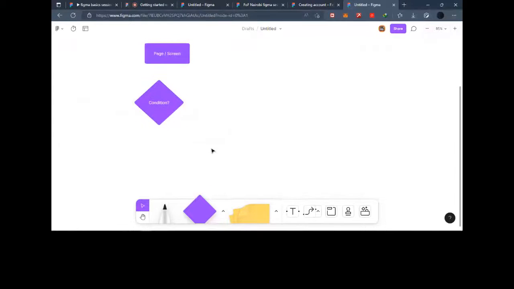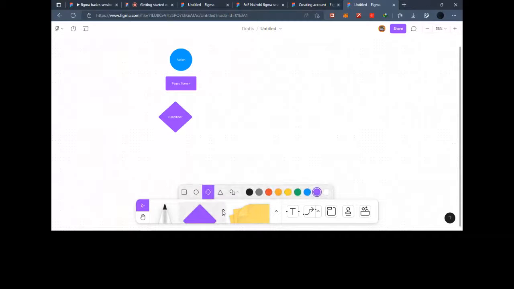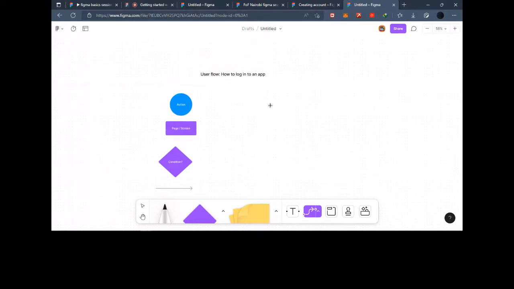And finally, we have arrows. Arrows show the direction of where the user starts, how he goes, and how he reaches a certain point. So for our login user flow, we'll begin with a circle.